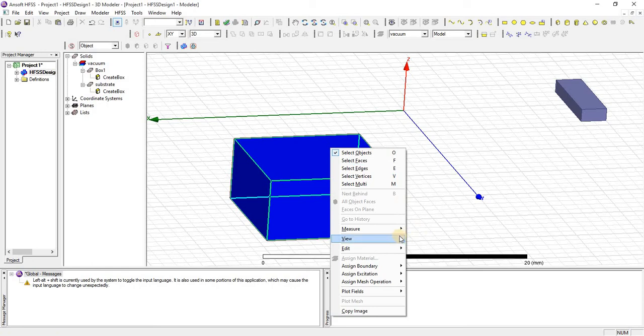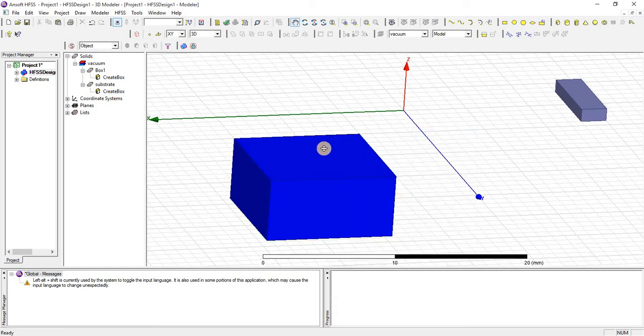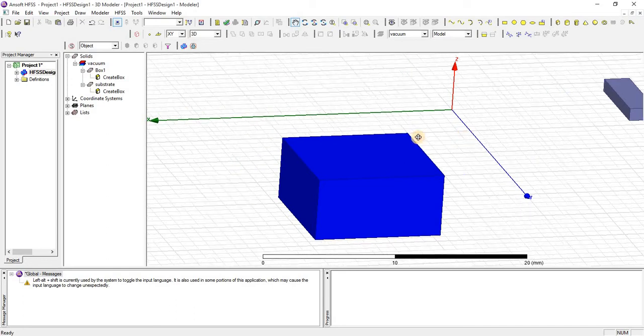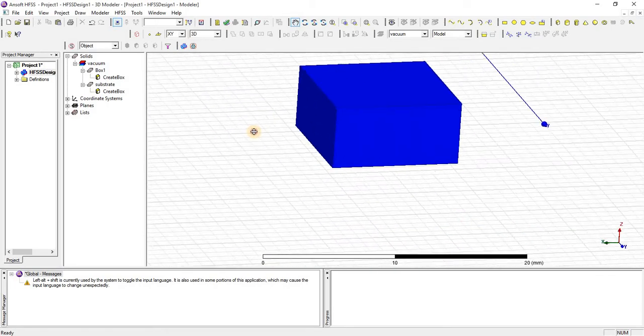Right click, view, and this command works by dragging the mouse with the left button of the mouse pressed. You can move the object to any position in a window.